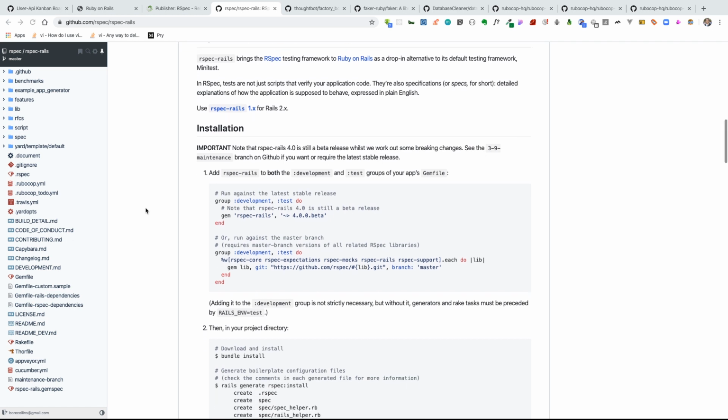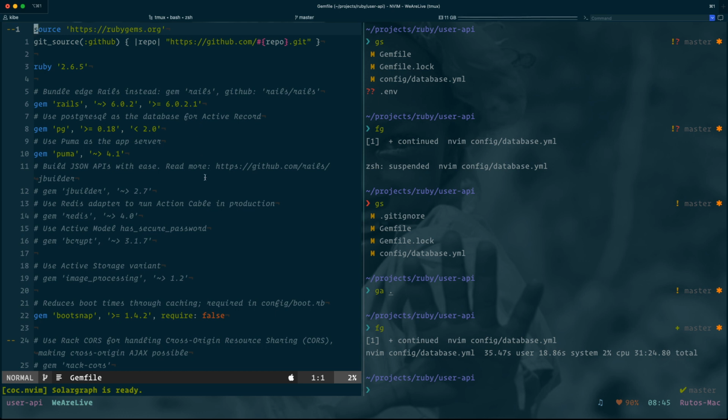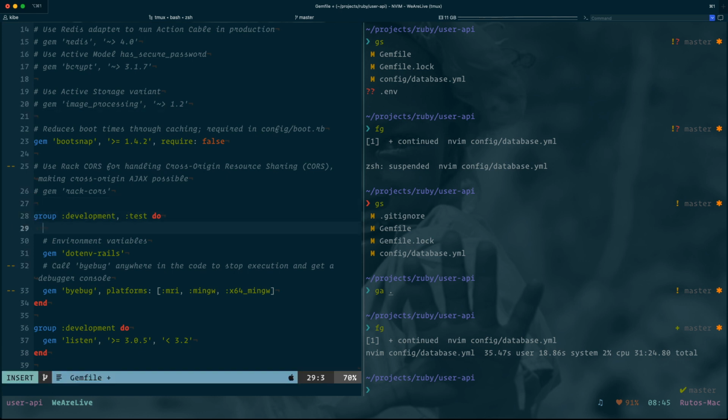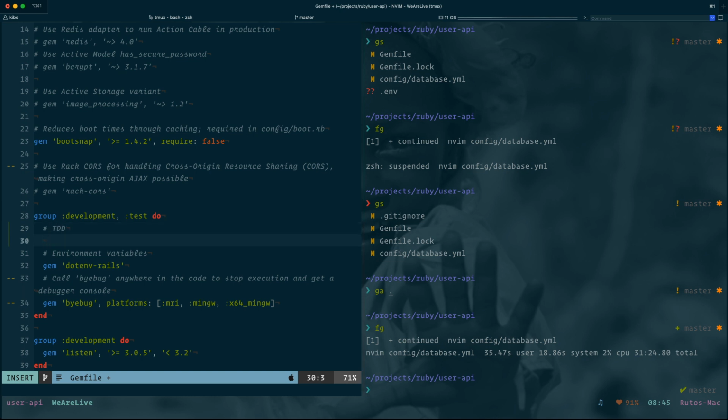It is always good to open the particular gem documentation for you to read the nitty-gritties and get the details of what you need to do and not to do. So add this to both development and test: gem RSpec Rails. You will never be wrong with the documentation. Development and test. TDD stands for test-driven development.